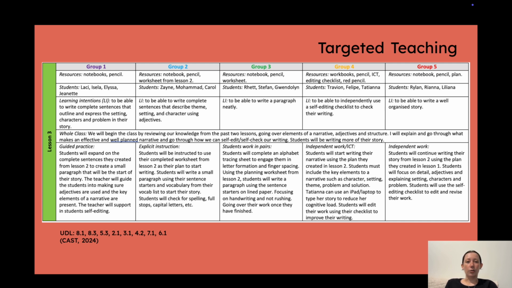UDL Principle 7.1, optimizing choice and autonomy, is evident throughout the lessons as students have choice to write about anything, including their interests. With this, Indigenous students can engage with their culture, country, and place through storytelling to support fostering belonging and community, which is highlighted through VCA's cross-curriculum priorities.